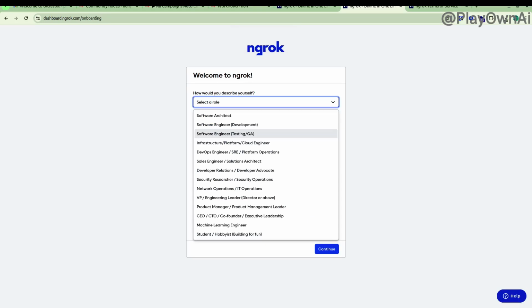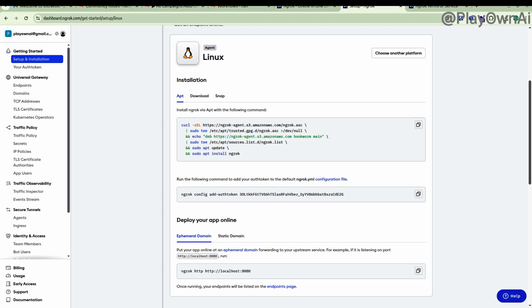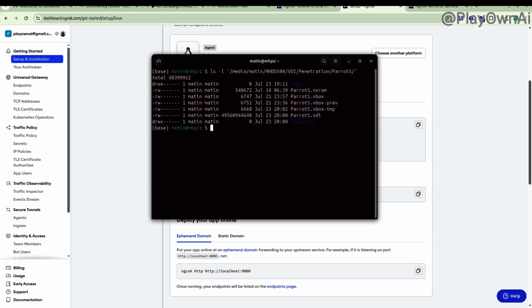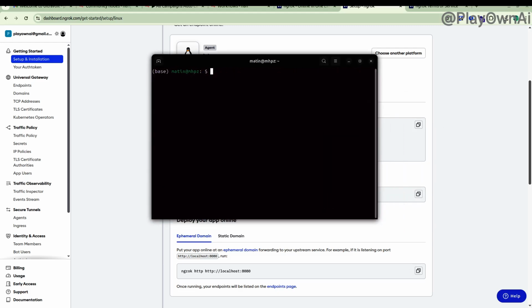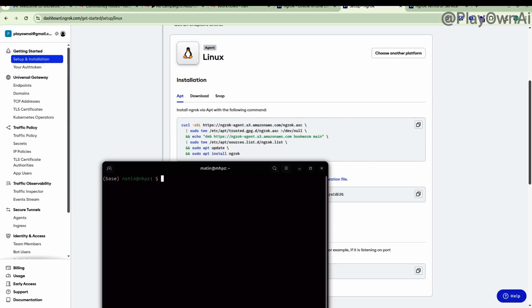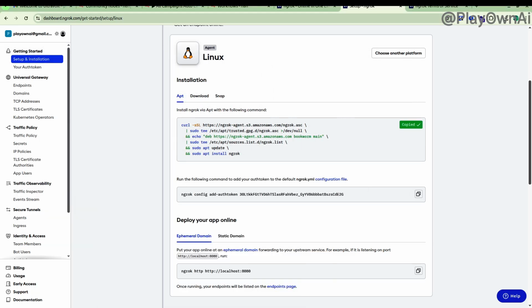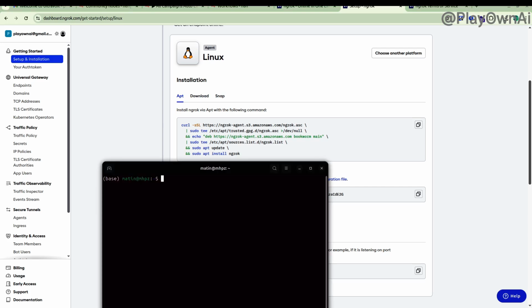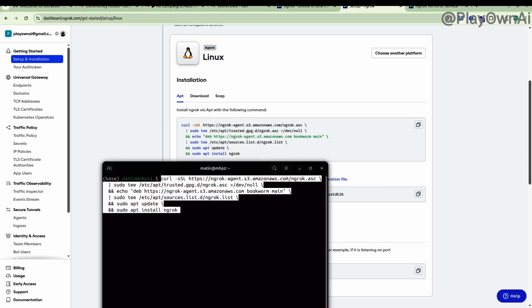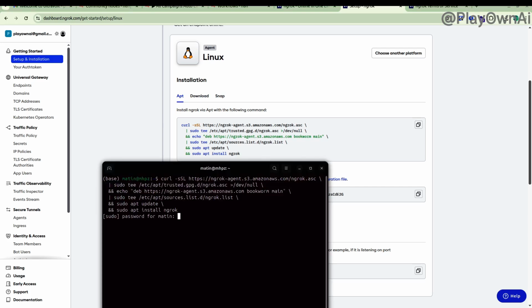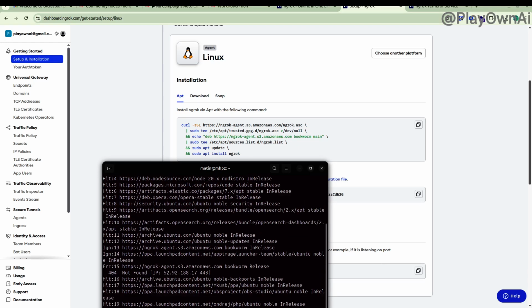Alright, let's get Ngrok installed on our local Linux machine. We'll walk through the common methods, and then focus on the most reliable way to get it up and running. You might first encounter instructions to install Ngrok using apt, which is the package manager for Debian and Ubuntu-based systems. This typically involves adding Ngrok's repository and then installing it. The commands often look like this.